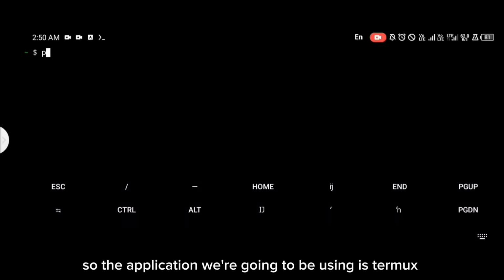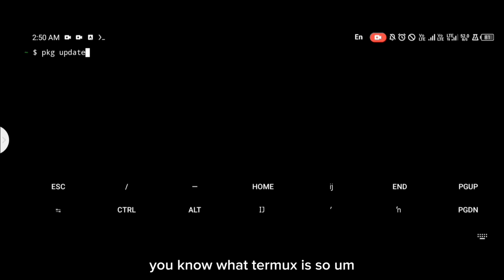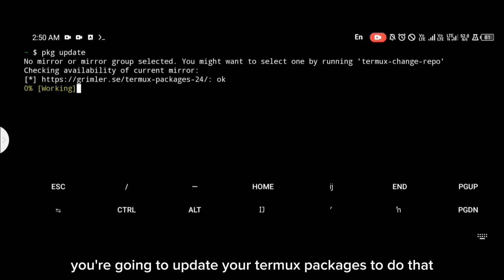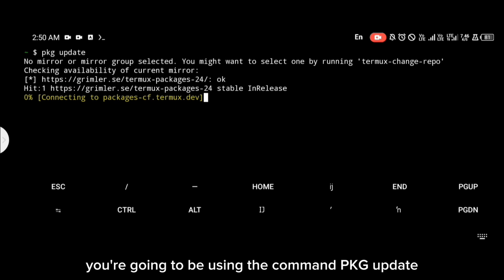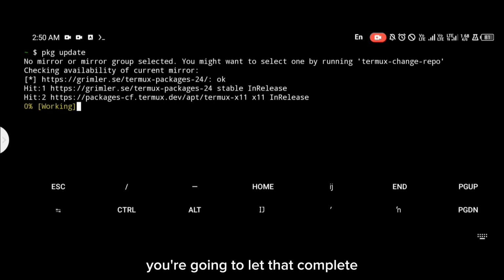So the application we're going to be using is Termux. I know most of you already know what Termux is. So you're going to update your Termux packages. To do that, you're going to be using the command pkg update, okay? And you're going to let that complete, okay?